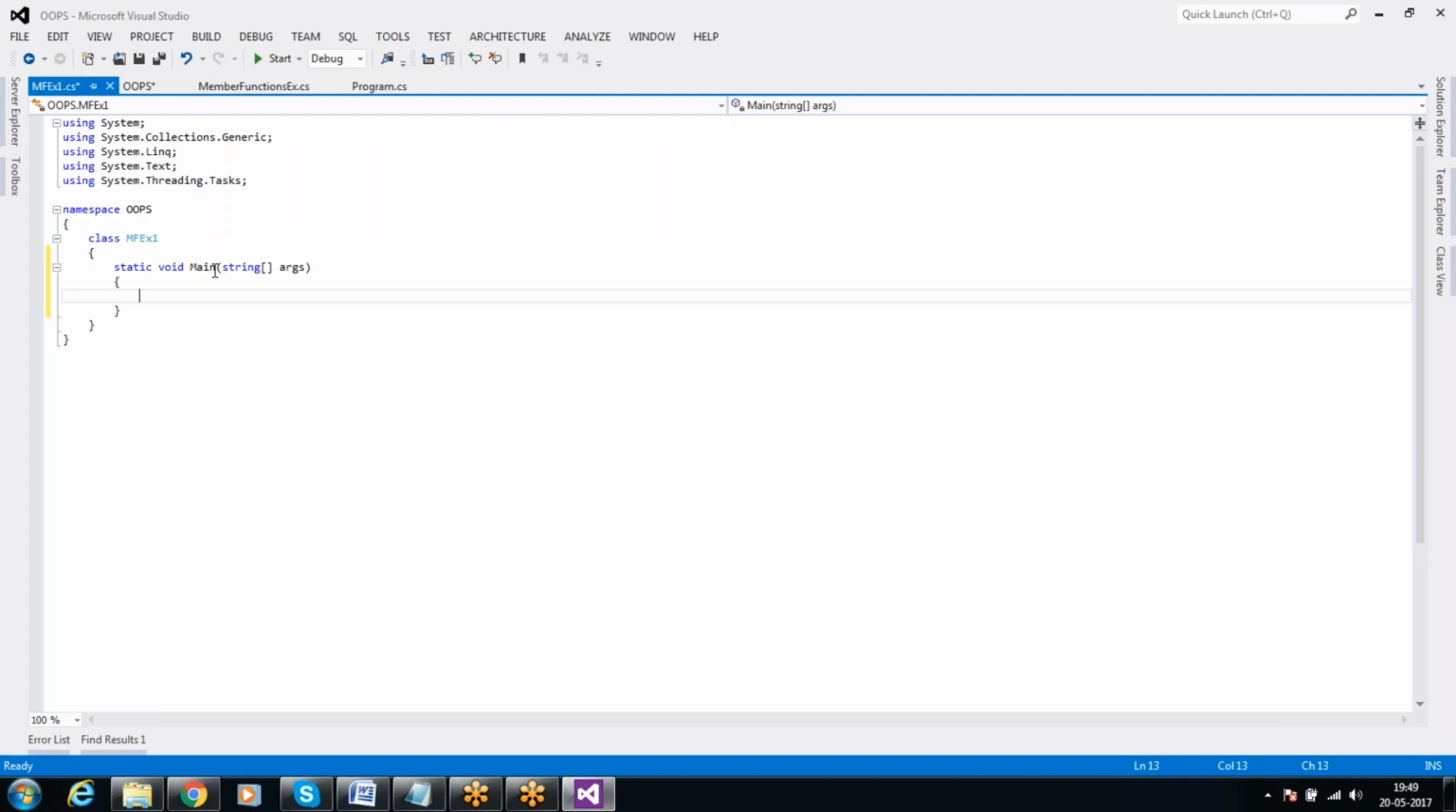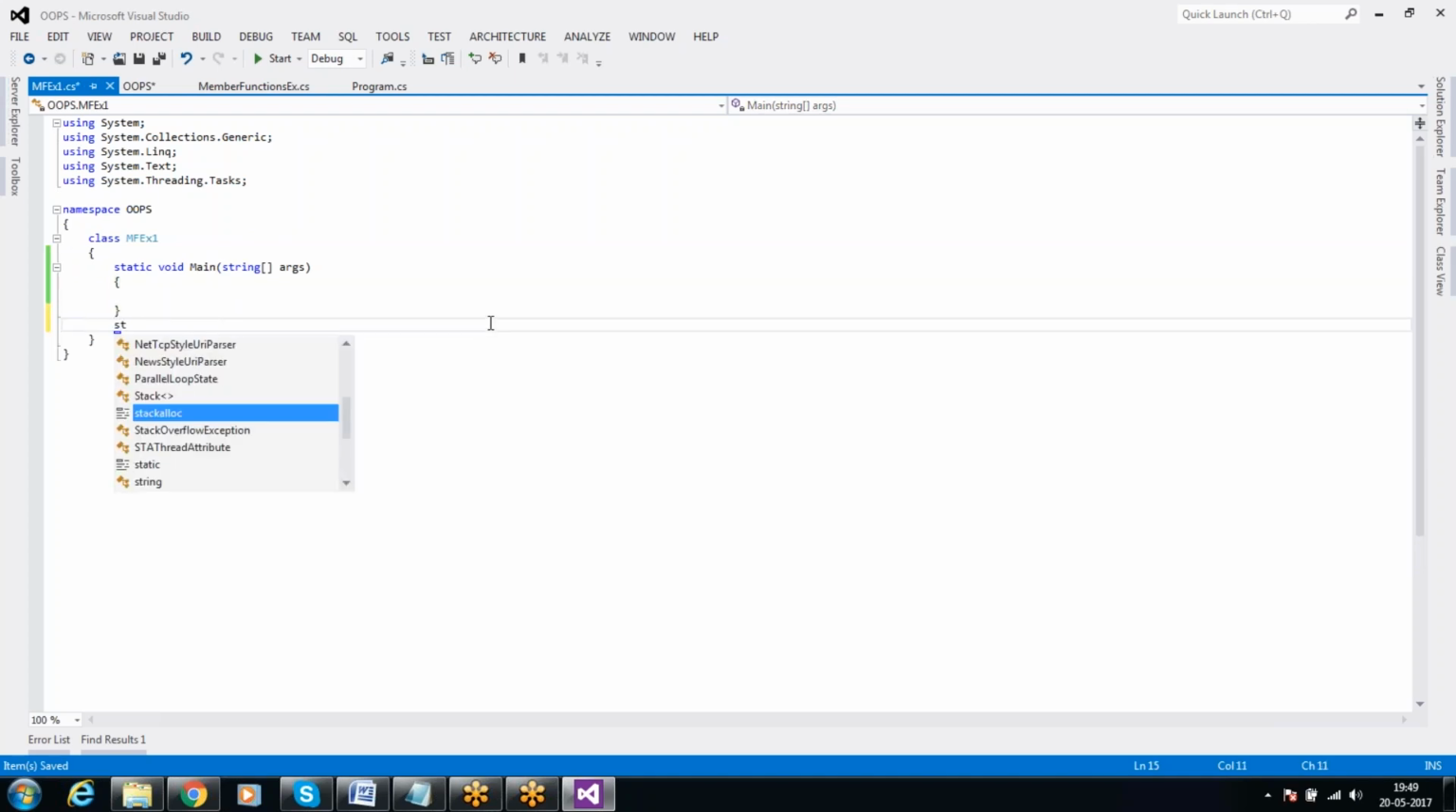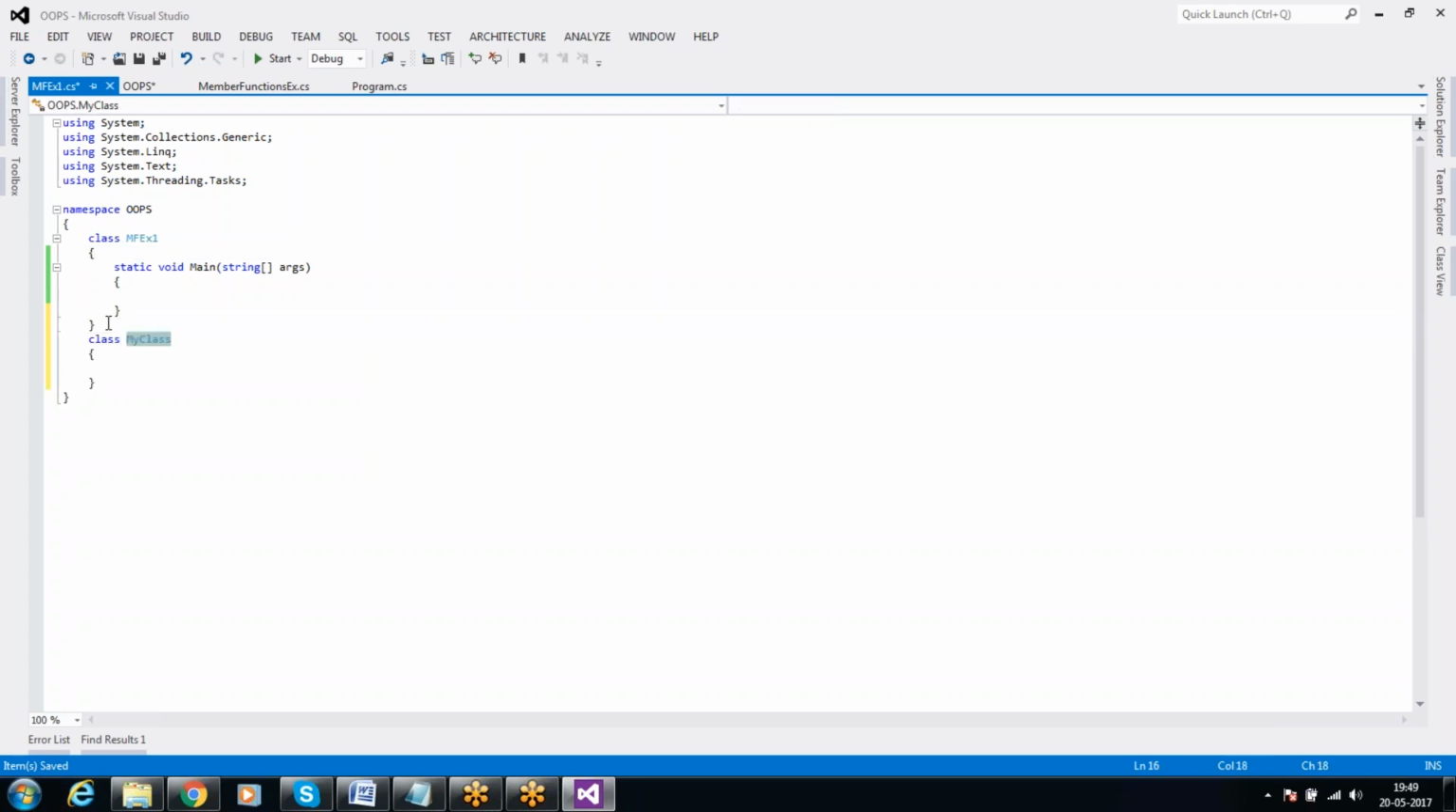So here I would like to add a new class. This is not our predefined class; I'm going to create my own class. I gave it the name MyClass itself. Now I'm going to create some variables here: public int p, q. Under this class, I would like to take one more method.